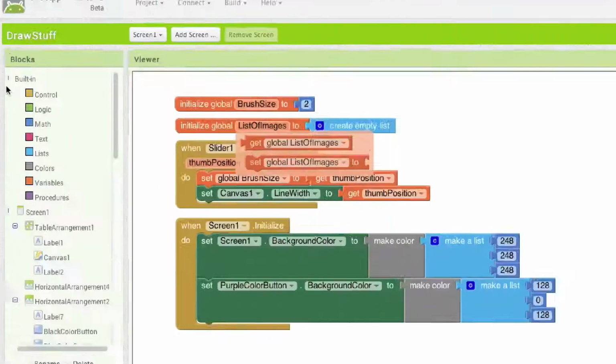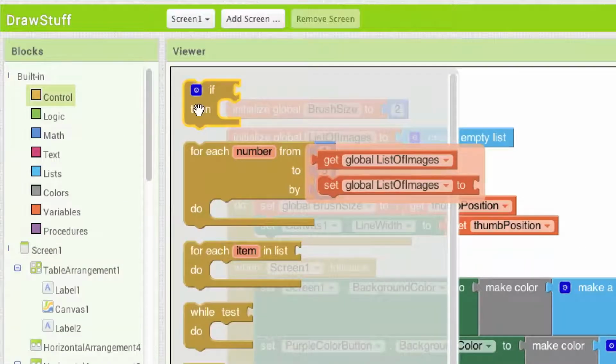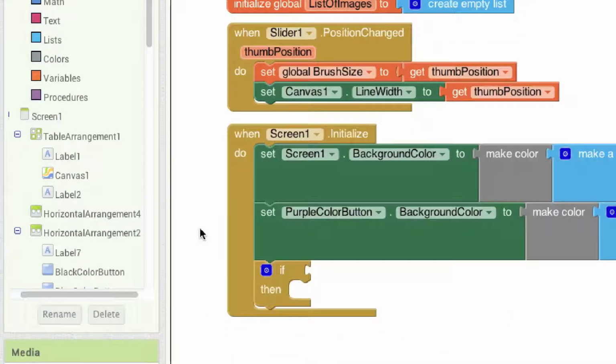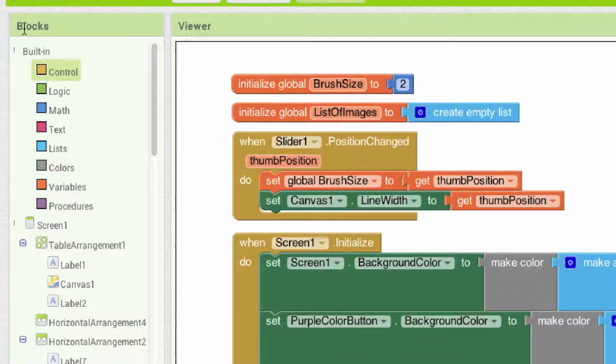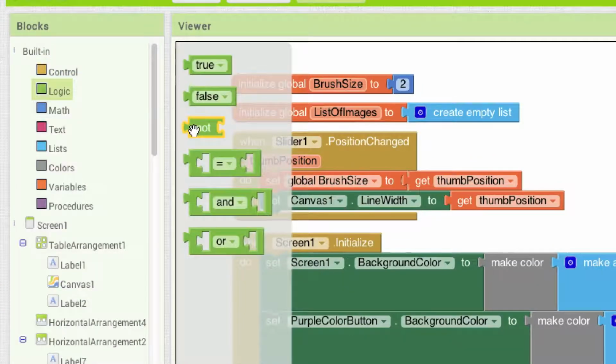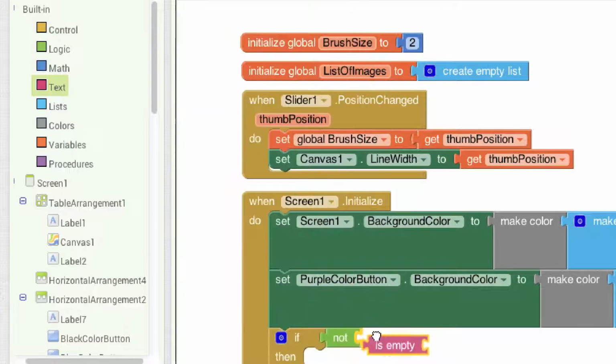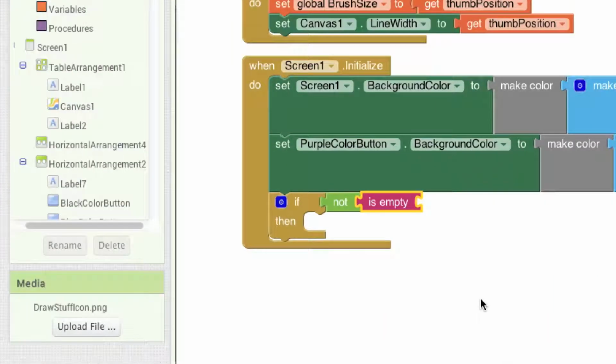So let's go do that. I'm going to go Control, and I'm going to say if, drag this down here and drop it right there. And I need to check not empty. So I'm going to go into Logic, that's where not is. Drag this down here, and grab is empty. So we're saying if not empty, basically.